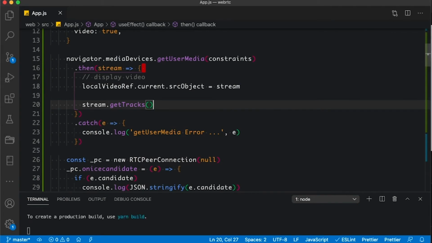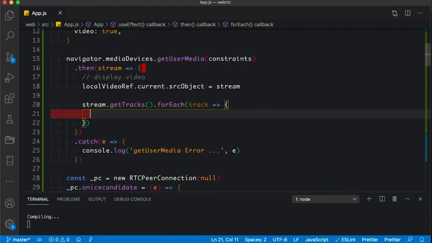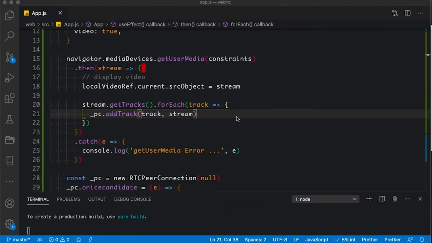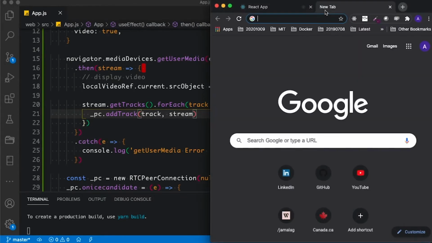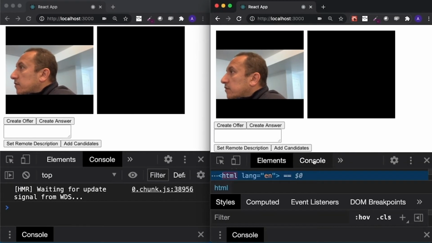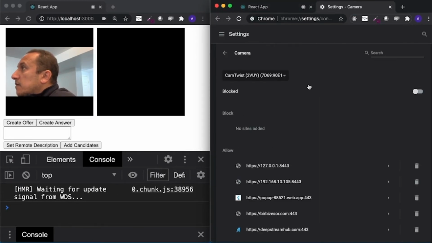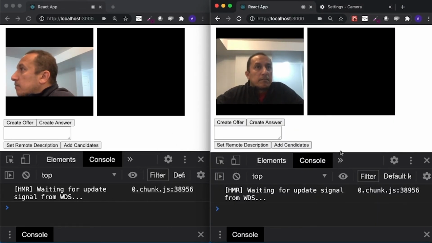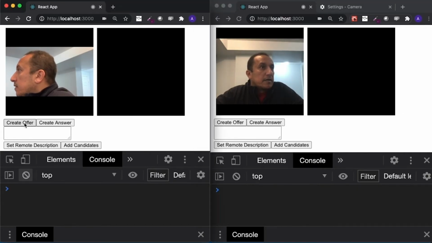Let's iterate through the tracks of the local stream. And then we add them one by one to the peer connection. And that's it. Okay, so now let's go ahead and test our flow again. Open another tab. Let's change the camera. So, create an offer from this peer.